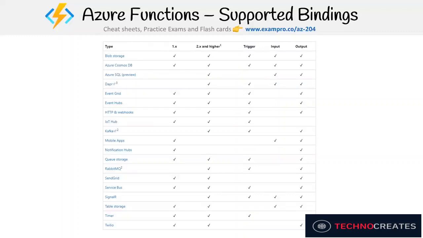Like if you are using version 1, some things are not going to be supported, and even in some cases version 2, like mobile apps notifications, don't have support. So in some cases you do have to use version 1 functions, but in most cases you'll be using version 4. So hopefully that gives you a broad idea of supported bindings, but we're not done with bindings. We'll be looking at more of it, okay?